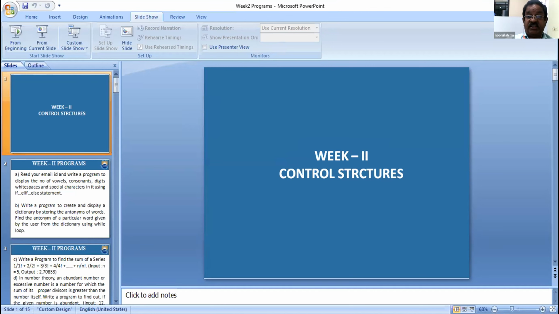Then you are initializing the values, that is vowels, consonants, digits, white spaces, and special characters, as 0. Then you are going to make use of a for loop, for I in mail ID. You are going to check the condition. First, for vowels, that is I logical equals to. Here you used an assignment statement. If it is assignment, you use single equals to. If it is logical equals to, then you use double equals to.